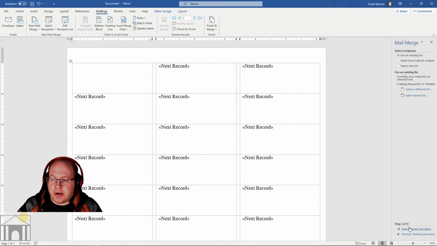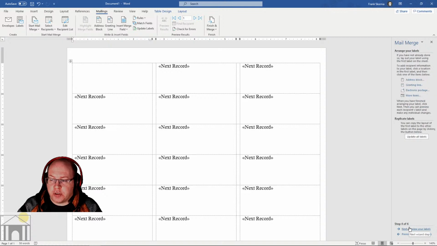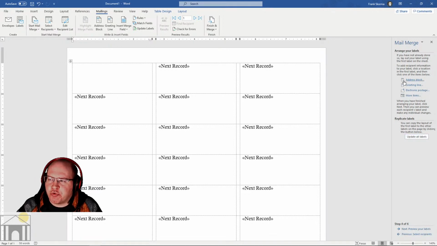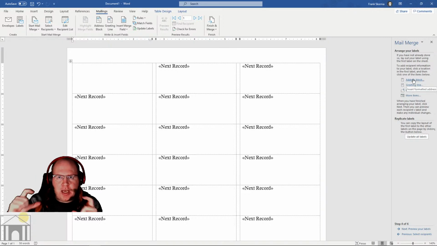So now we're going to move to step 4, which is arranging the labels. This is when we're actually going to be putting the information onto the labels to be printed. Now, people have been doing mail merge in Microsoft Office since Microsoft Office showed up about 30 years ago. So Microsoft has added things to make it as convenient as possible. To start off, they offer some prearranged information blocks that you can put onto the label.